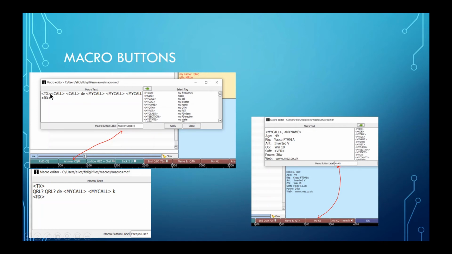So TX means to key the rig, then your call sign. This one is an answer to a CQ, so it will know what their call sign was: the other person's call sign, then my call sign, my call sign, my call sign, and then RX means to key the rig back into receive mode, or to unkey. If you don't put the RX, it leaves the rig keyed. And then you can just type in manually at the keyboard and type in your message if you want.